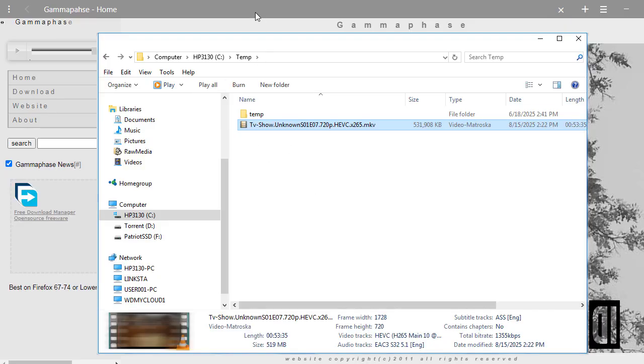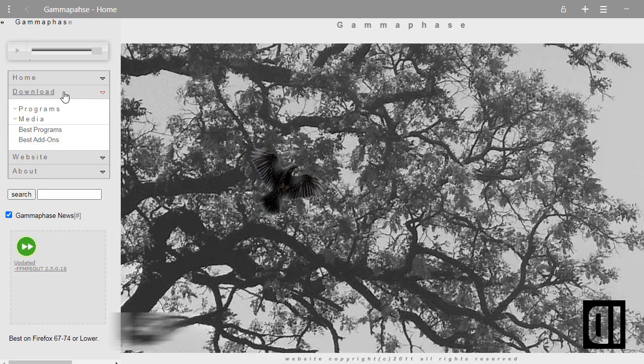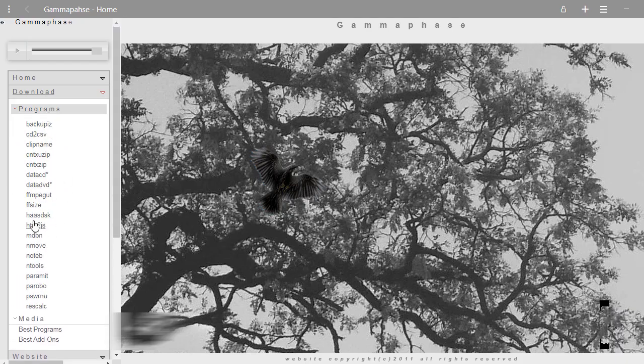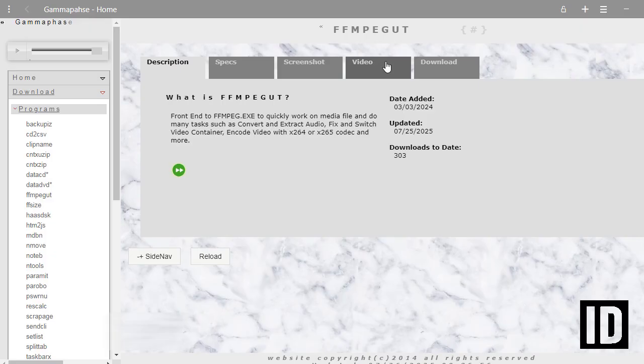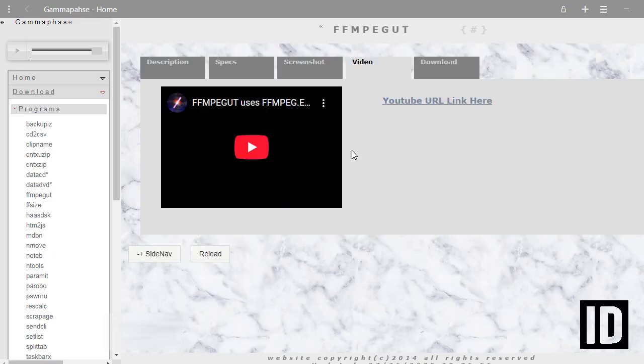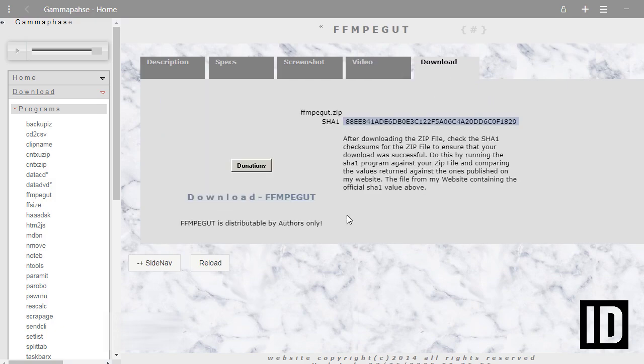And then, of course, my program, which you can go to gamaphase.ultravista.org or softpedia.com if you want to get it from there, I'll also have it up there. You go to download programs and then FFmpeg Ultimate Tool. This is where you can download it at. Here's a little screenshot of it. The download, there's a little video explaining all the different things you can do with it. And then just download FFmpeg Ultimate Tool. And if you want to check to make sure it's an authentic copy, that's there. So that's how you download it.